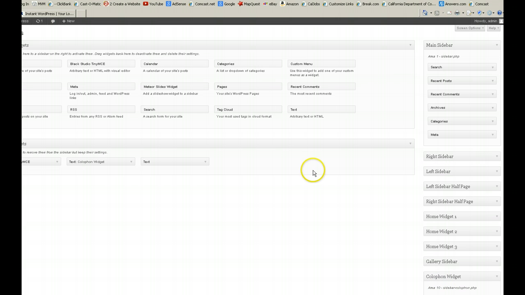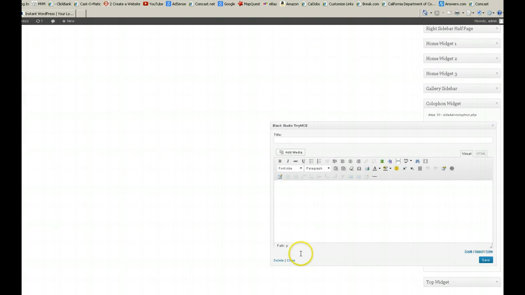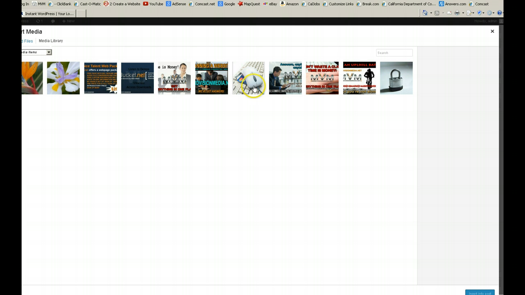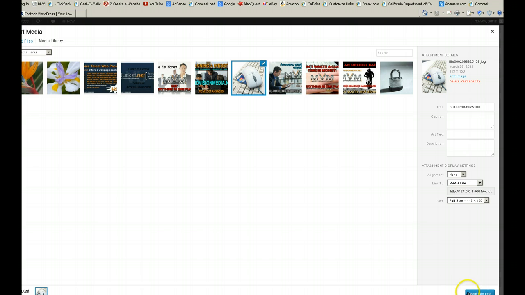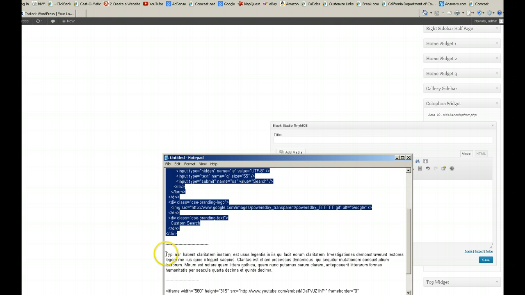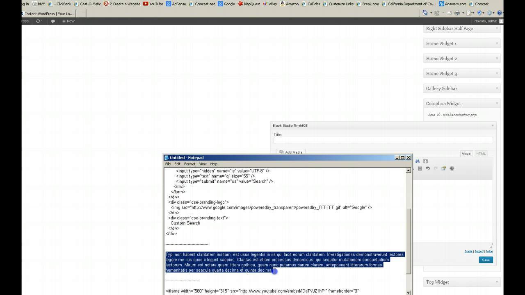And this time I'm going to drag in a Black Studio Tiny MCE widget inside the Colophon widget. Now, if you watched any of my previous tutorials, you know a little bit about this particular plugin widget. It gives you a ton of options. So I'm going to go ahead and start with adding a small image. And I'm going to grab some dummy text here, some lorem ipsum dummy text.